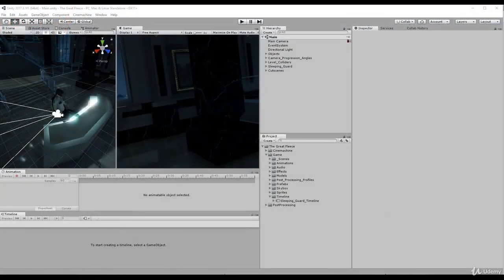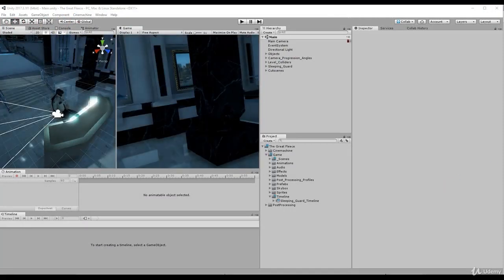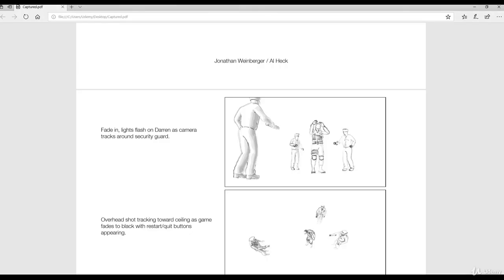The next cutscene that we're going to be working with is the game over cutscene. So for the game over cutscene, similar to the same process that we went through for the sleeping guard, let's go ahead and review the director notes and take a look at what we're actually going to be building. So what we're actually going to be building is this cutscene right here.